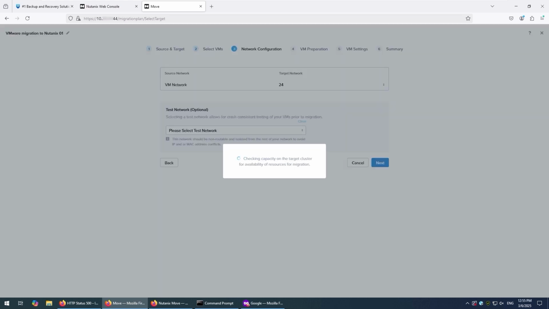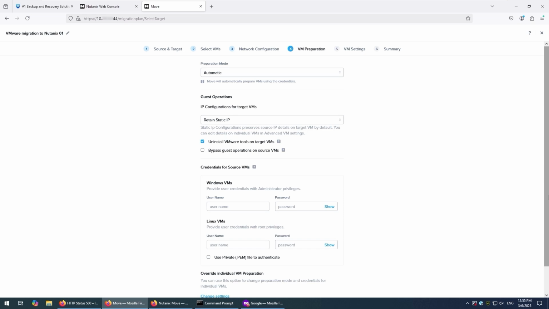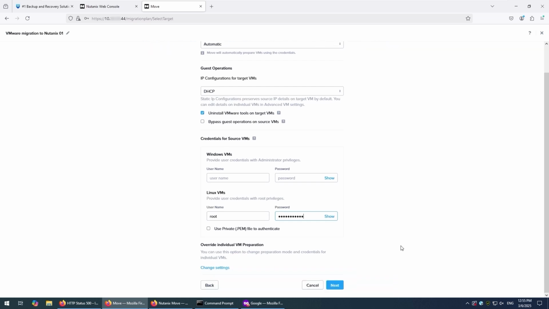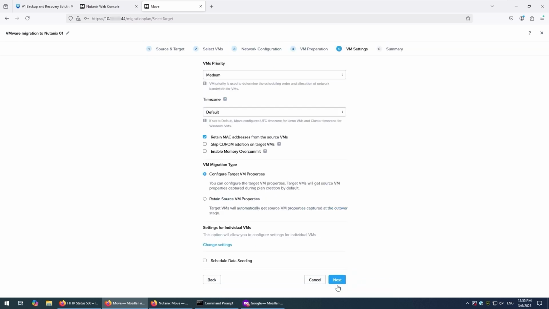VMware Tools is uninstalled during VMware to Nutanix migration of the VM. You can select a manual or automatic preparation mode. Let's select to obtain the IP address via DHCP. A DHCP server must be configured in this case. The Linux user must be in the sudoers group to run commands as root if you are migrating a Linux VM. An SSH server must be installed on the source Linux VM. Enter the username and password of this Linux user. Once you have configured all parameters at this step, click Next.